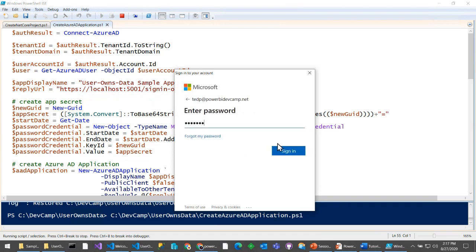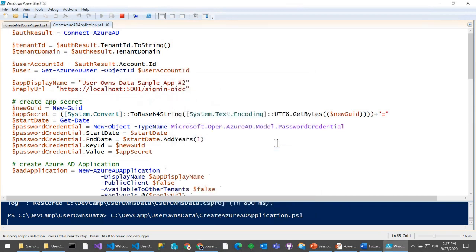And now that I have logged in, it should be able to run this script. Okay, Ted, do you remember your password? I think so.